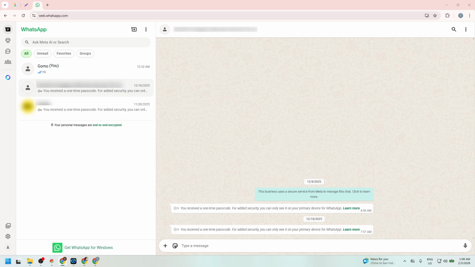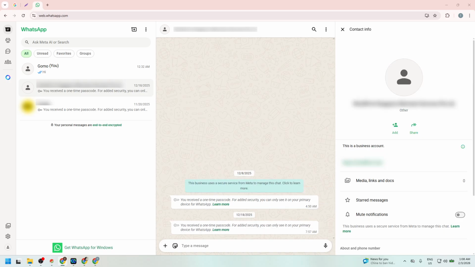In the Details panel, look for the Add option and click it. This opens a contact form right inside WhatsApp Web. Fill in the contact information.